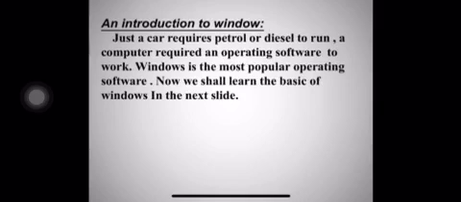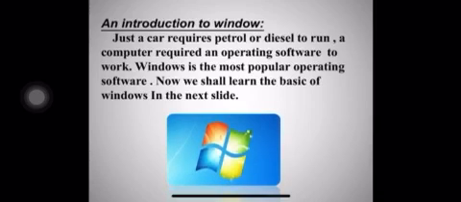Students, just like a car requires petrol or diesel to run, a computer also requires operating software to work. Windows is the most popular operating software. Let us understand with the help of a picture given below. When you switch on your computer, the screen appears with this icon. This icon is basically known as Windows. Now, let us learn the basics of Windows in our next slides.